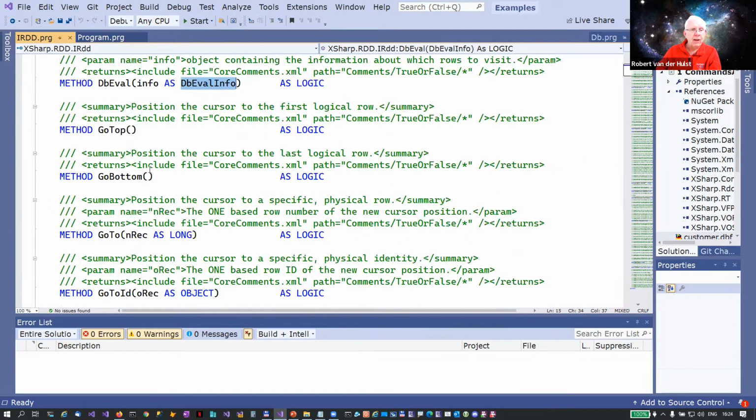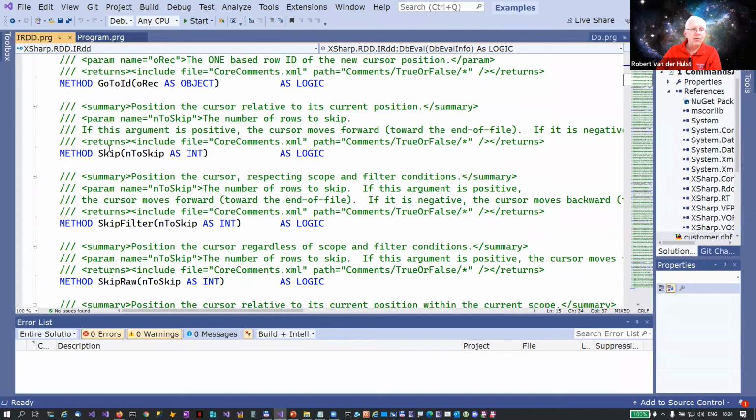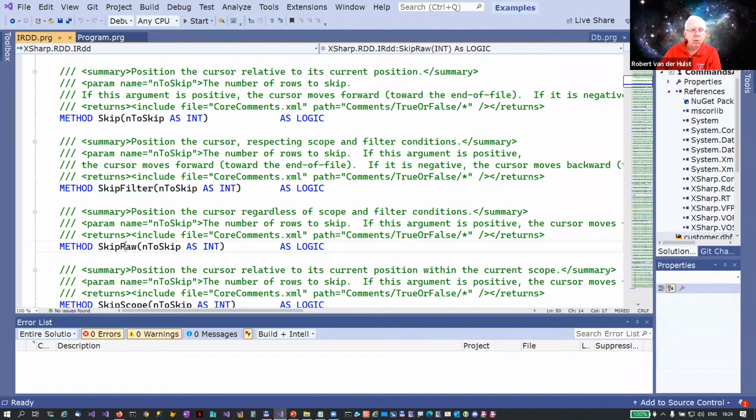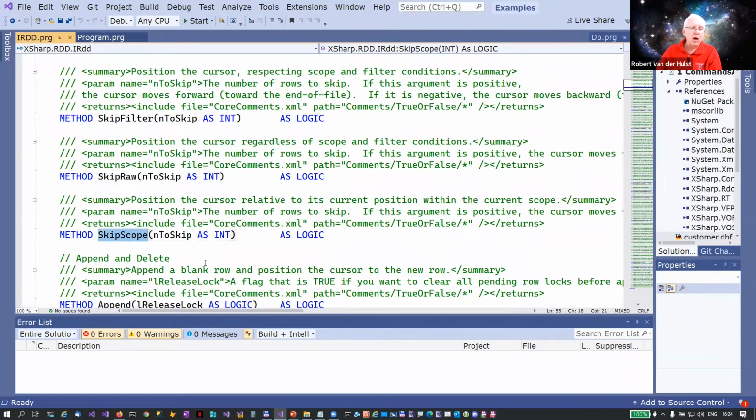Now, we have the normal methods like go top and go bottom. But for example, you will see a skip and a skip filter and a skip raw and a skip scope. As a RDD, you don't have to implement all of these if you inherit from work area, because the work area class has implementations for a skip filter, which, as the name already suggests, will also check the conditions of the filter. And so if you are an RDD writer, you implement skip raw and you inherit from work area, then skip raw basically moves the record pointer one forward or one backward, depending on the number. If you do that, then the RDD system, the work area class will take care of handling active filters and stuff like that.